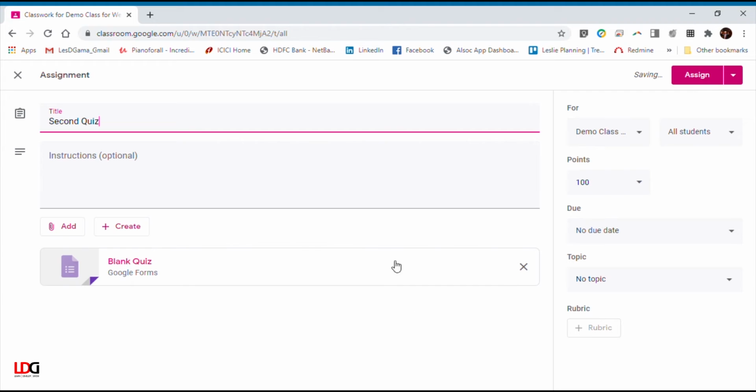All right. Over here, these will be short answers and checkboxes. Okay, let's take a look at both those. So that's already done for us. Blank quiz is created. I open it up.